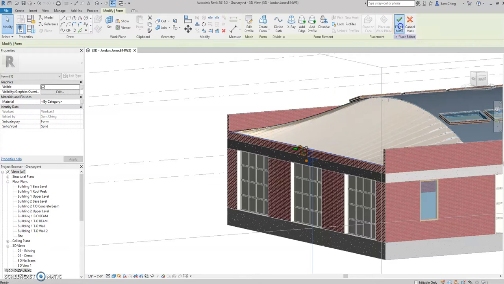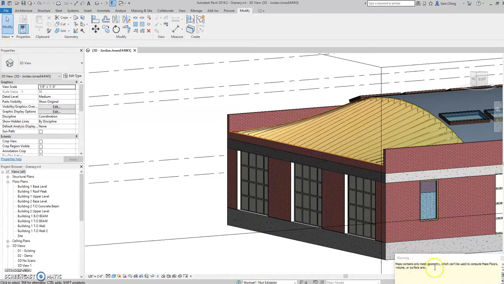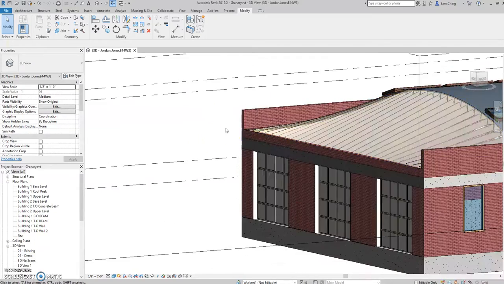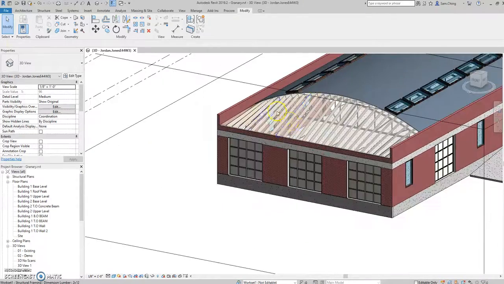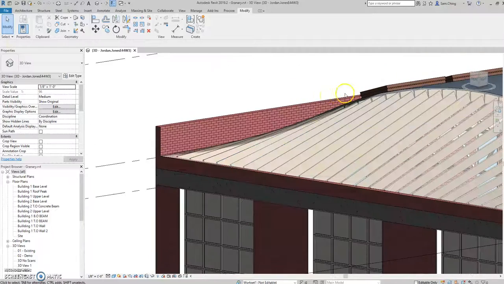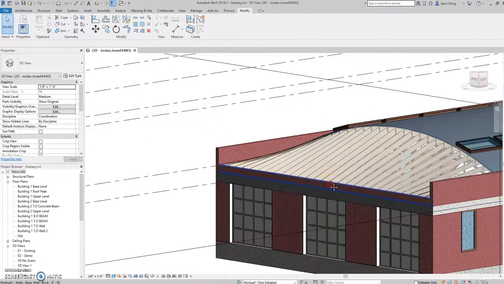You can click Finish Mass, and you'll see a message just saying, hey, this is just a mass, there's nothing there yet. So if we click out of it, you can see it's following the shape that we need. It's going from this barrel shape down to horizontal.